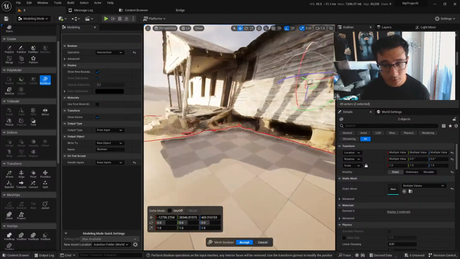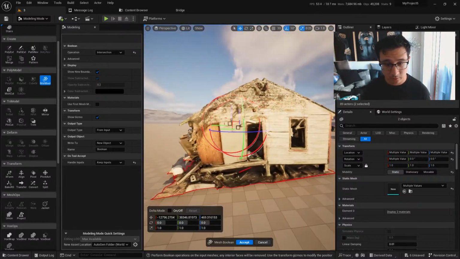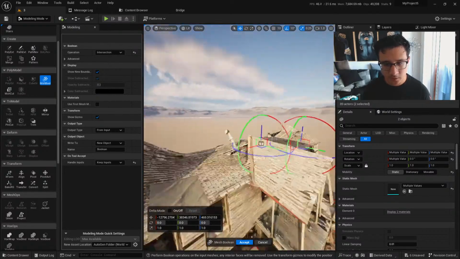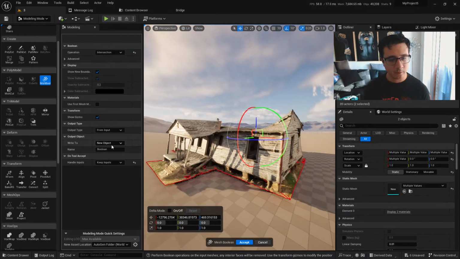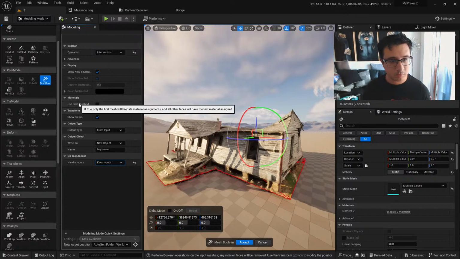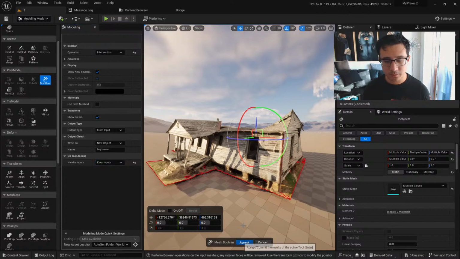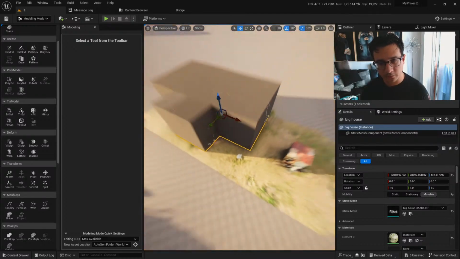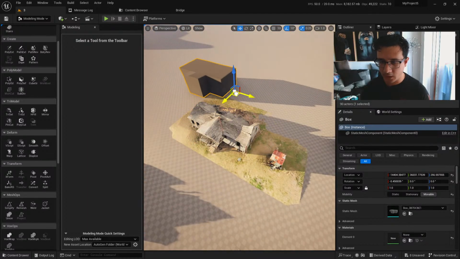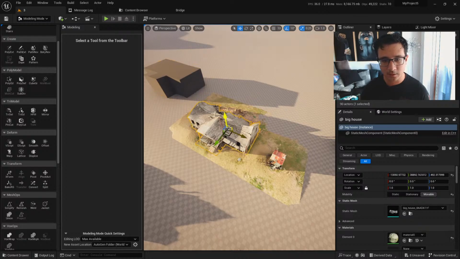Let's check. Looks okay to me. It's quite nice actually. So I will just accept. I already have my big house. And keep inputs, yes. Okay, just accept. And this will allow us to have a new mesh for us, just like we did before. Now, I show you this example because even though it was the same process, it was a little bit more complicated than the other one.